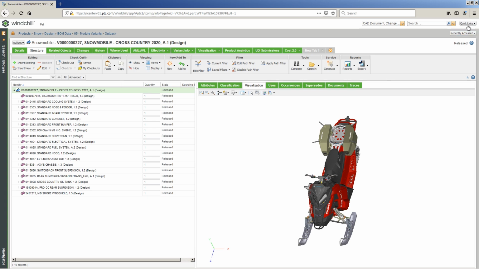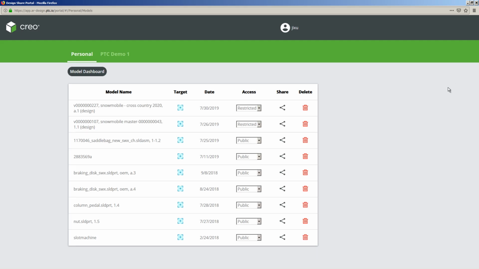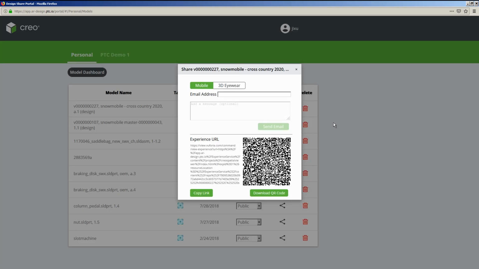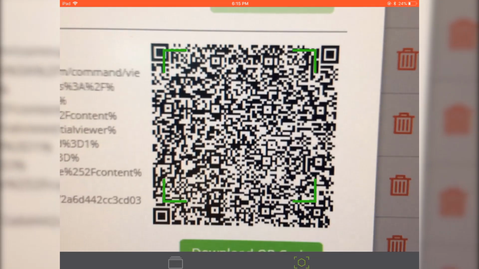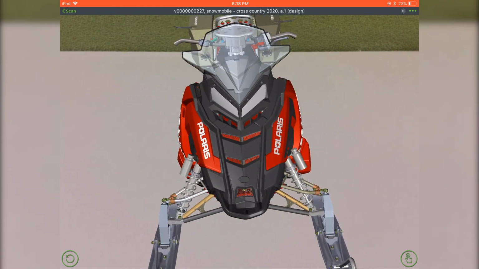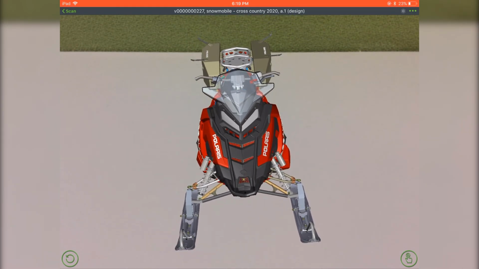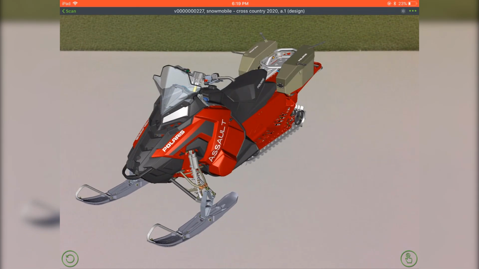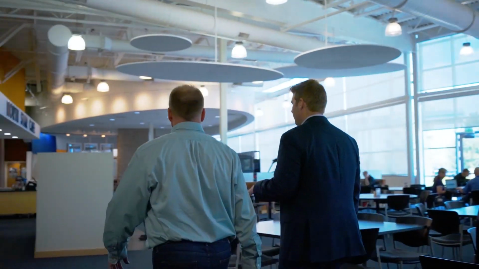AR Design Share drives collaboration by removing the cost of stakeholders having to be physically present to review a design. In addition, these experiences can be leveraged by service and sales personnel, providing visual work instructions for service and a more complete customer experience when selecting options and accessories during the sales process.